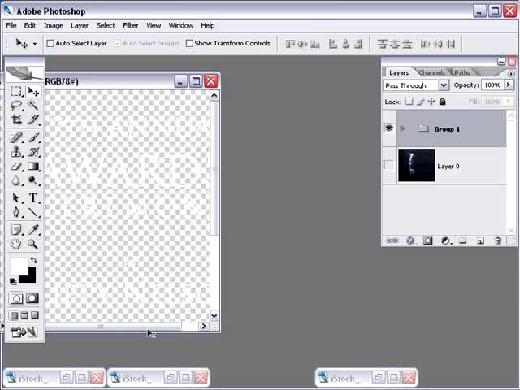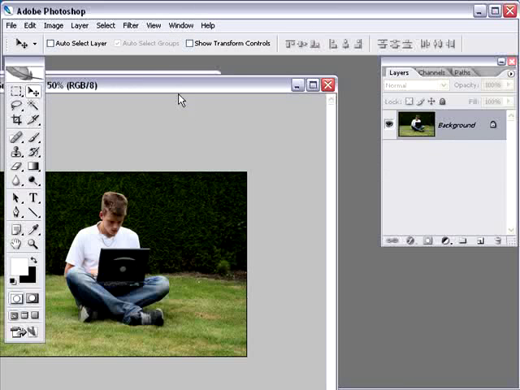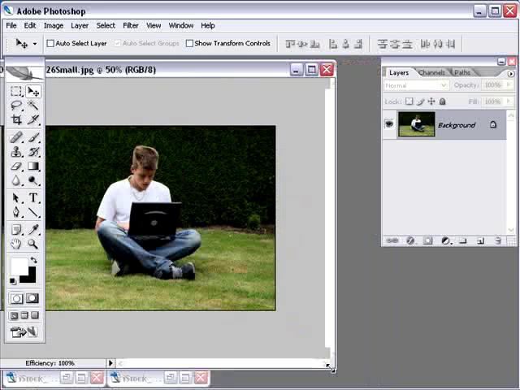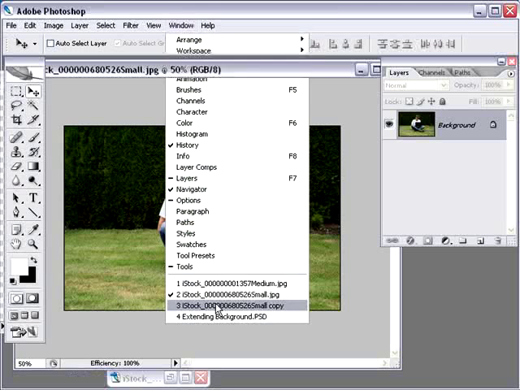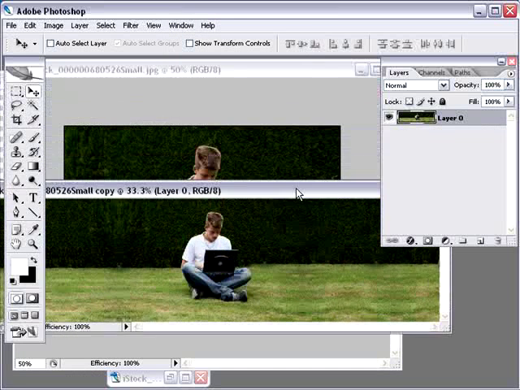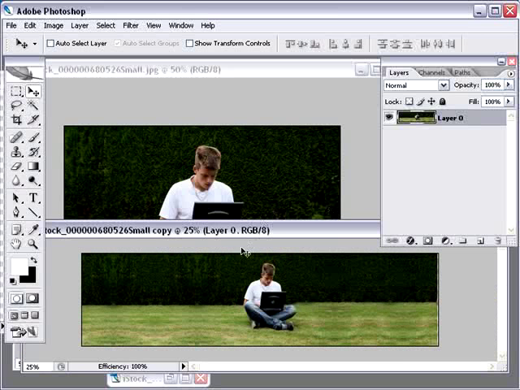Let me show you another one here. And let's take a look at the original photo. The original photo started out like this, and it was just kind of a small shot of a guy sitting on some grass with a laptop and some trees. And what I've done is I've used the same techniques here, but kind of made it a much wider shot. So if you've got any need to make this a much wider shot, add some area on the side there, I use the same techniques.